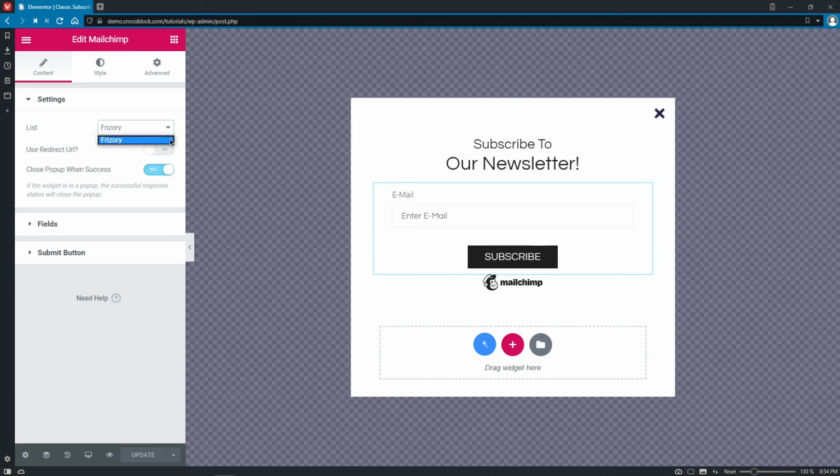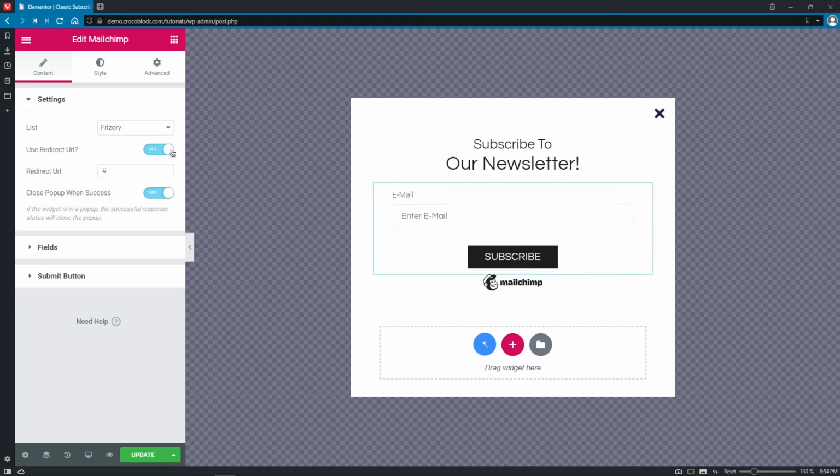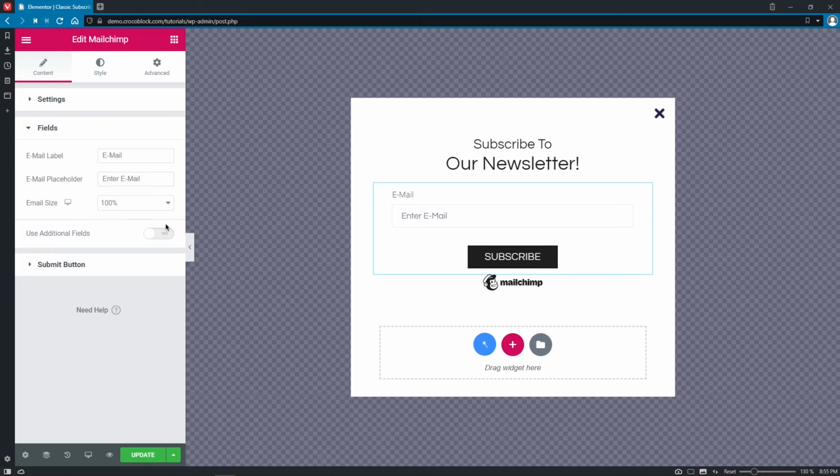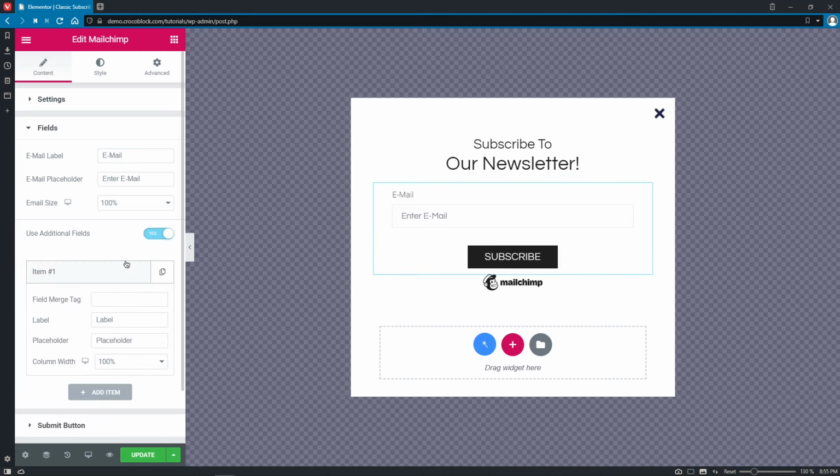So here in the settings, we can choose our Mailchimp audience from the list. We can also enable Use Redirect URL if needed and enter the URL right here. Then we can toggle the Close Popup on Success option on if we want to save our clients some time. So once the form is successfully submitted, the pop-up will be closed automatically. Now in the next tab, we can customize the fields of the form. The email field is added automatically by default, but underneath it there is an option to use additional fields. Let's toggle it on and add a few items.